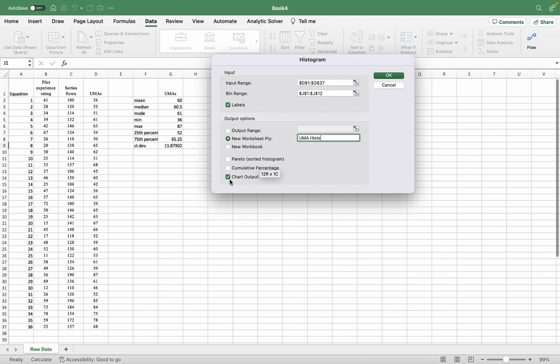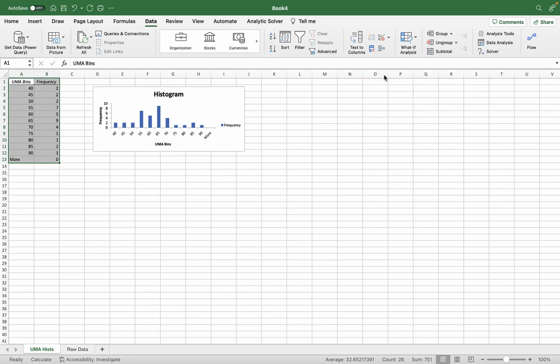And go ahead and click chart output if you want to see a picture of it. Okay, let's click OK. Let it do its magic. Here's its magic. We get a beautiful histogram. It also gives us this information in table form.